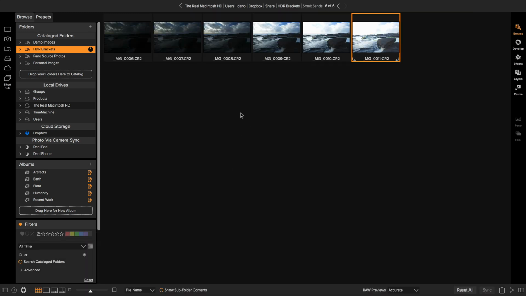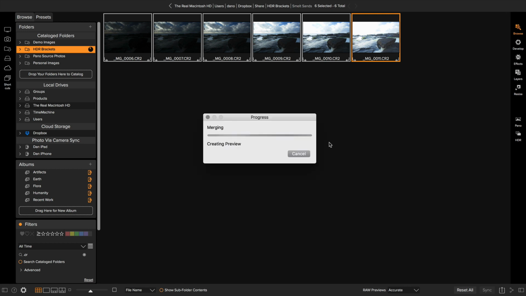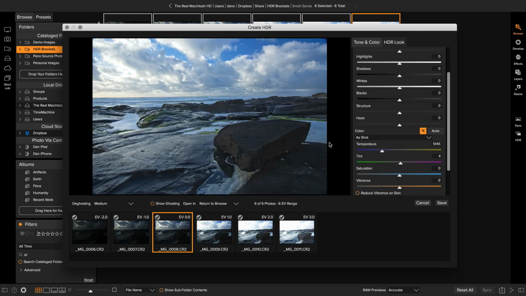I'm just going to select that series of photos, and we'll go to HDR. There we go. You notice how fast that was. That took about 5 seconds to bring up a preview of my HDR results. You try that in most other HDR applications, and it takes a minute to get to this point.